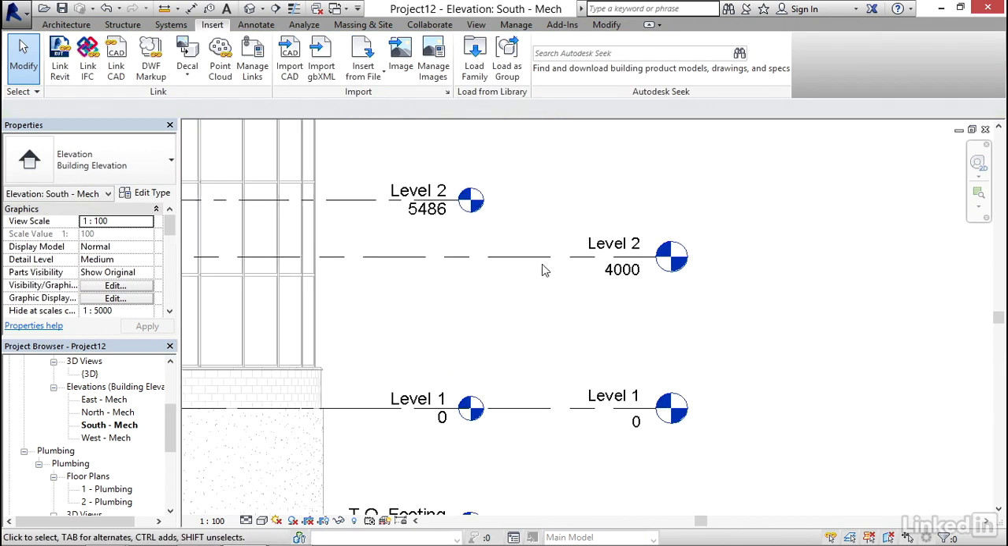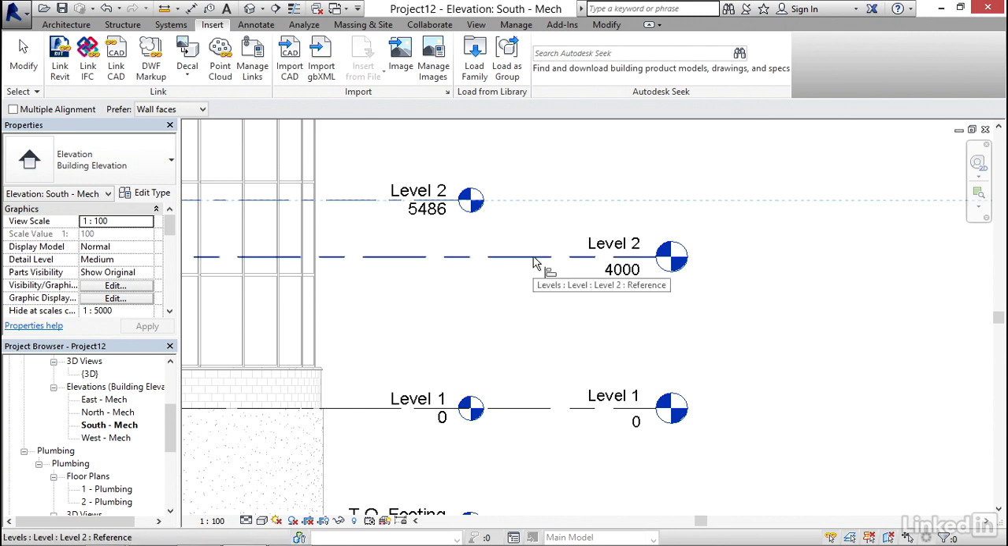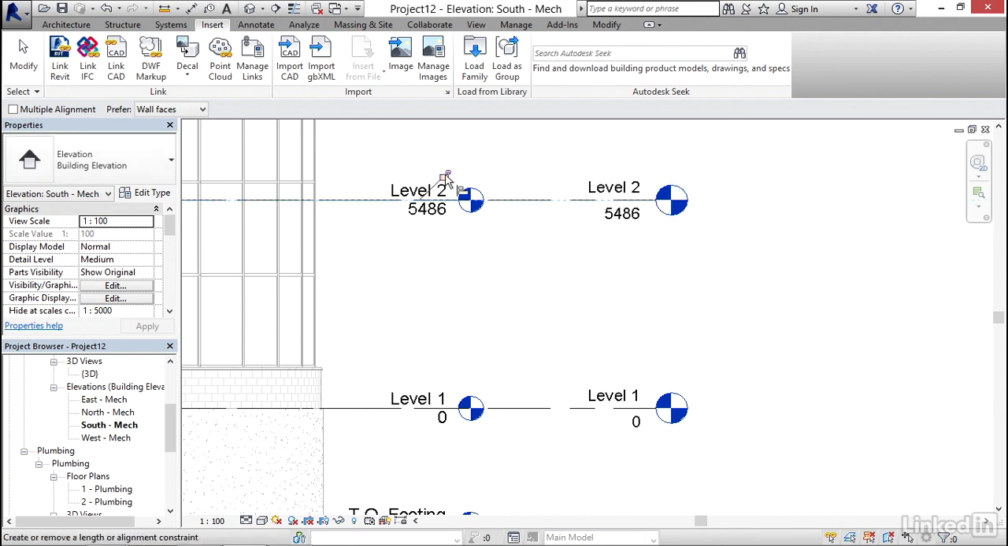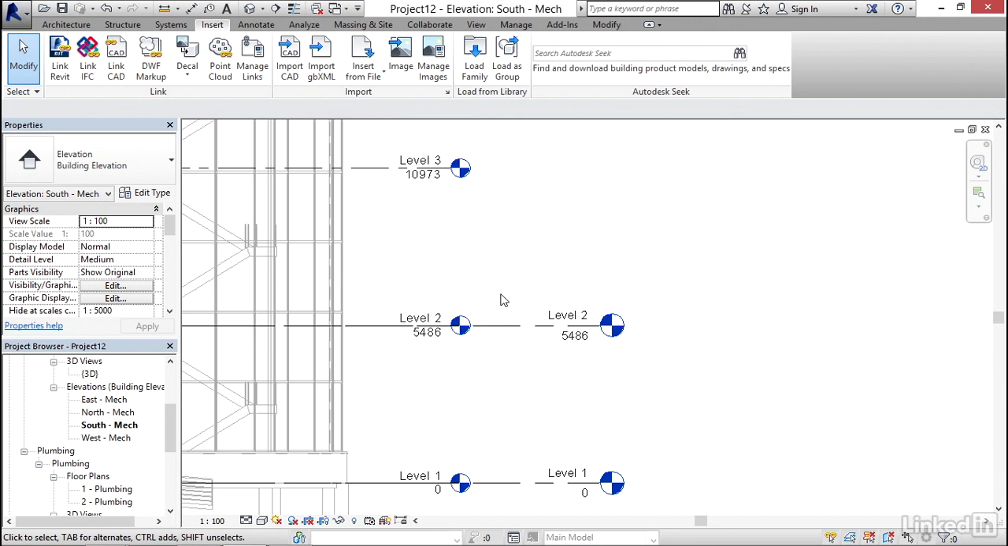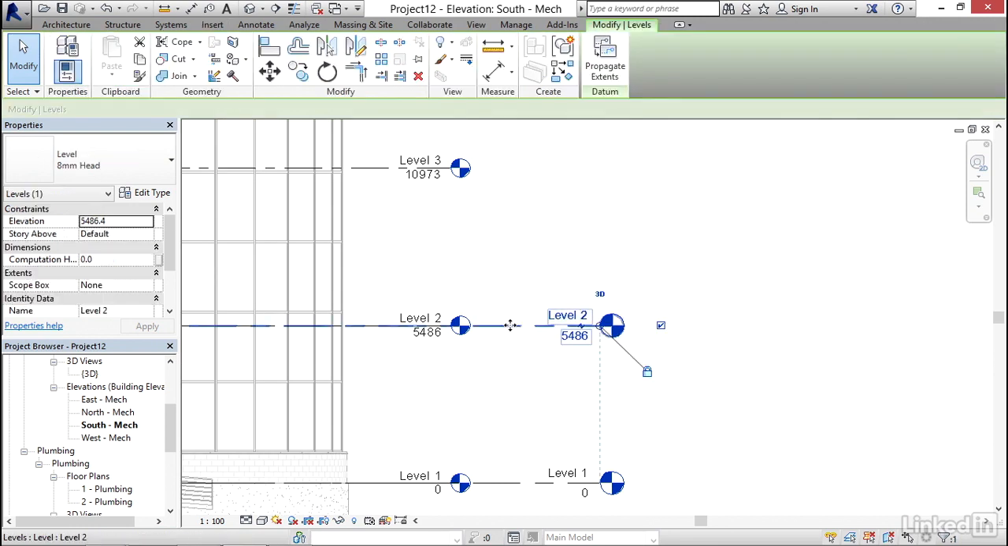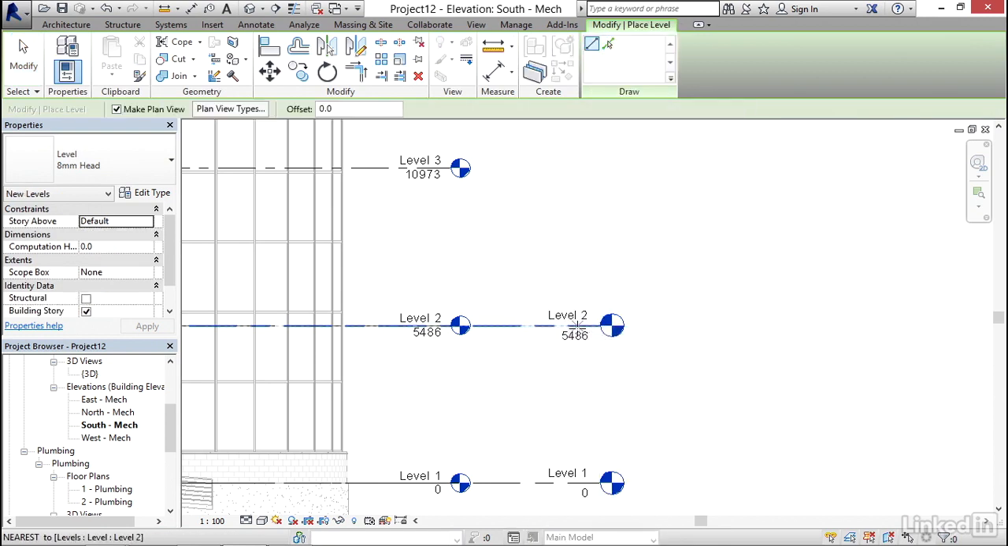Now, I want to align level 2 with level 2. So here's a command we haven't used yet. Type AL for Align. Now, you need to select the object you want to align to first, and then the object you want to move second. And don't ever pin them. Hit Escape a few times. Now, I want to show you another way to make levels other than copy monitor. Hit Escape, select level 2, right-click on level 2, and let's create similar.